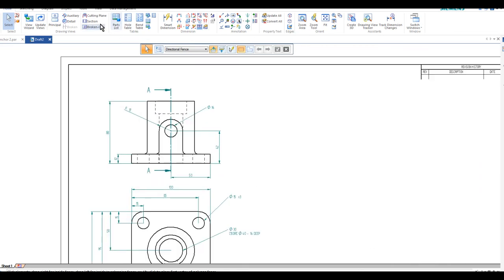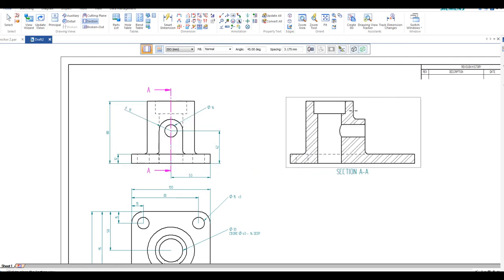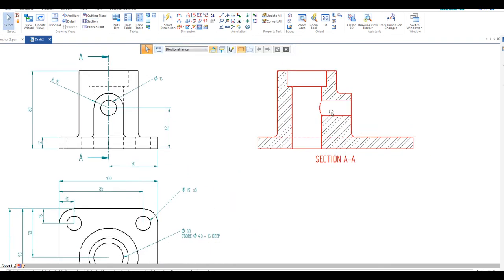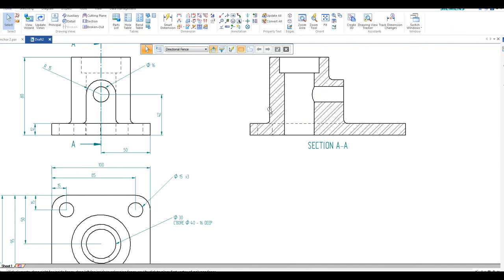Well, because I can't create a section view without a cutting plane, I'm going to click on section view now. I'm going to select the cutting plane, and I'm just going to drag out the view that I want, just like that. Hit escape. Okay, now little rule of thumb: section views tend to not have hidden lines.